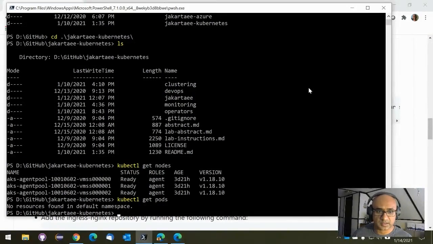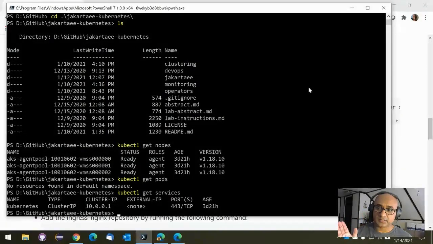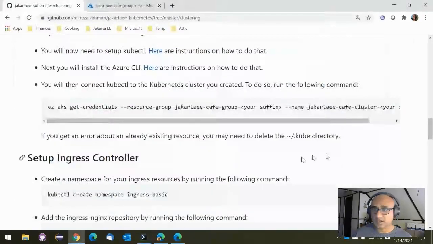And also we'll do get services. And you'll see that the only thing running on this Kubernetes instance right now is simply Kubernetes itself. And it is running with type ClusterIP, which means it is only accessible from within the cluster. So it does not have an external IP, as you can see here. So let's go ahead and begin deploying our application and see what happens.